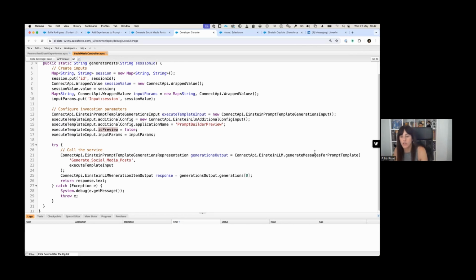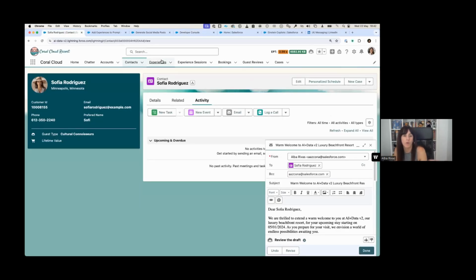And then you call the service to generate the response, calling this Connect API, Einstein LLM generate messages for prompt template method. You need to pass in the API name of the prompt template, and the inputs and configuration that you created. And this is going to execute your prompt and generate a response for you. And then you're going to be able to do whatever you want with that response. In my case, I'm using it in a Lightning Web Component.